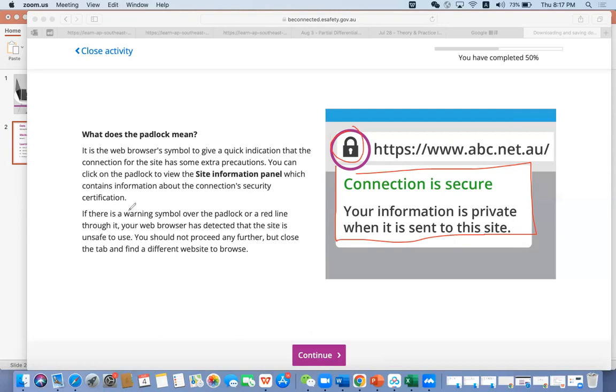And you should not proceed any further, but close the tab and find a different website to browse. Alright, so continue.